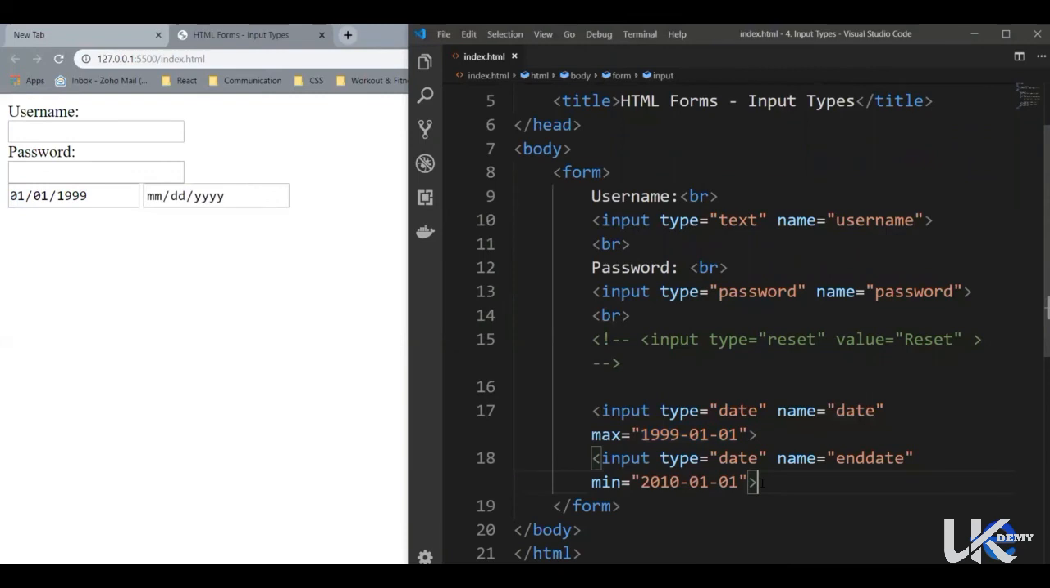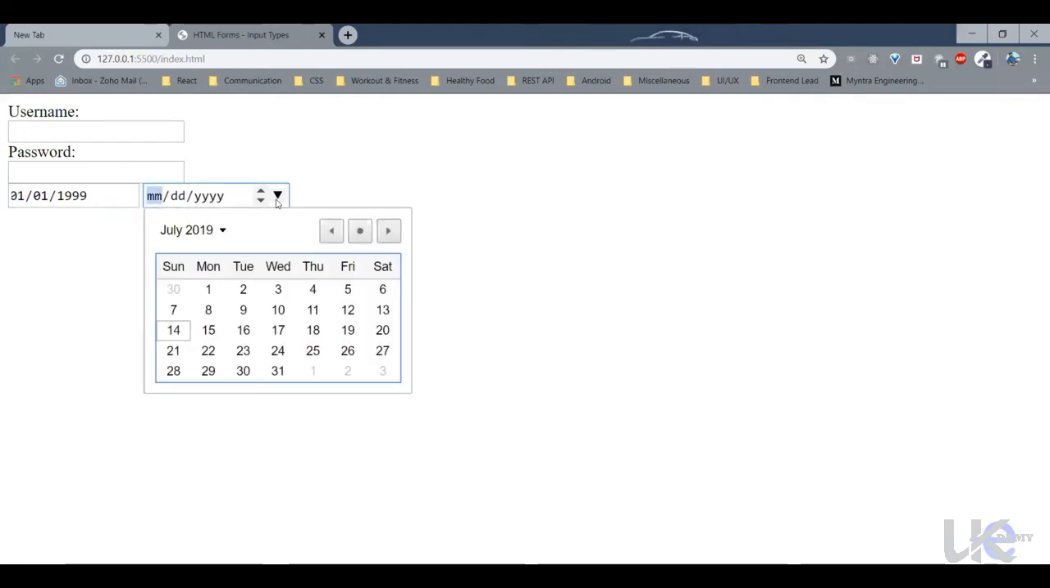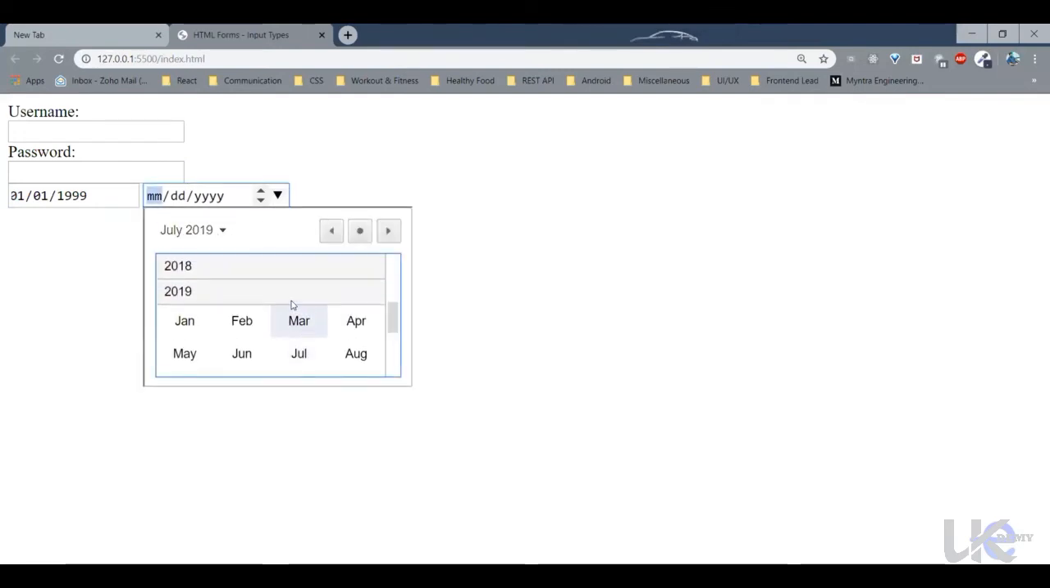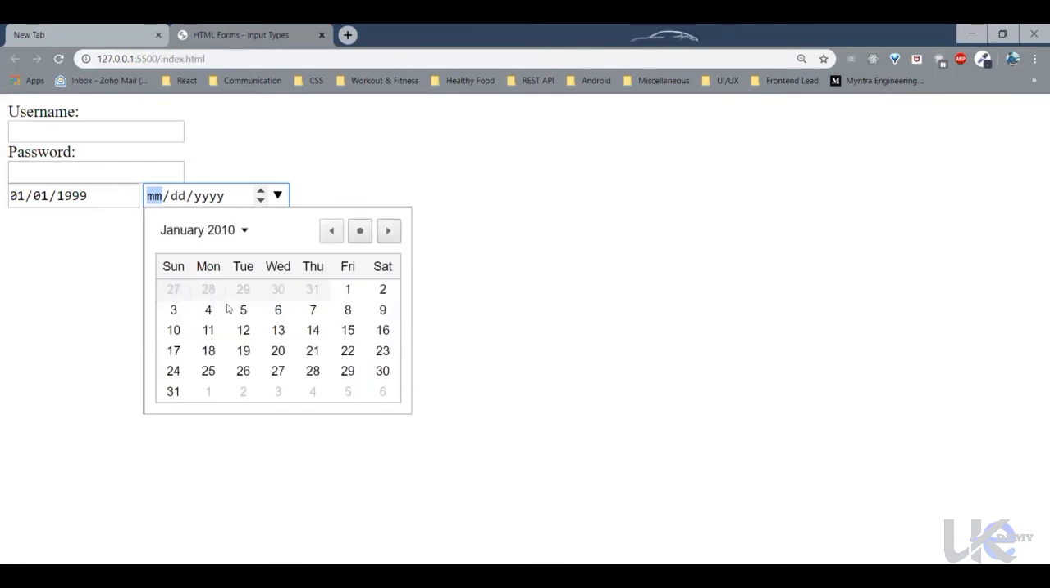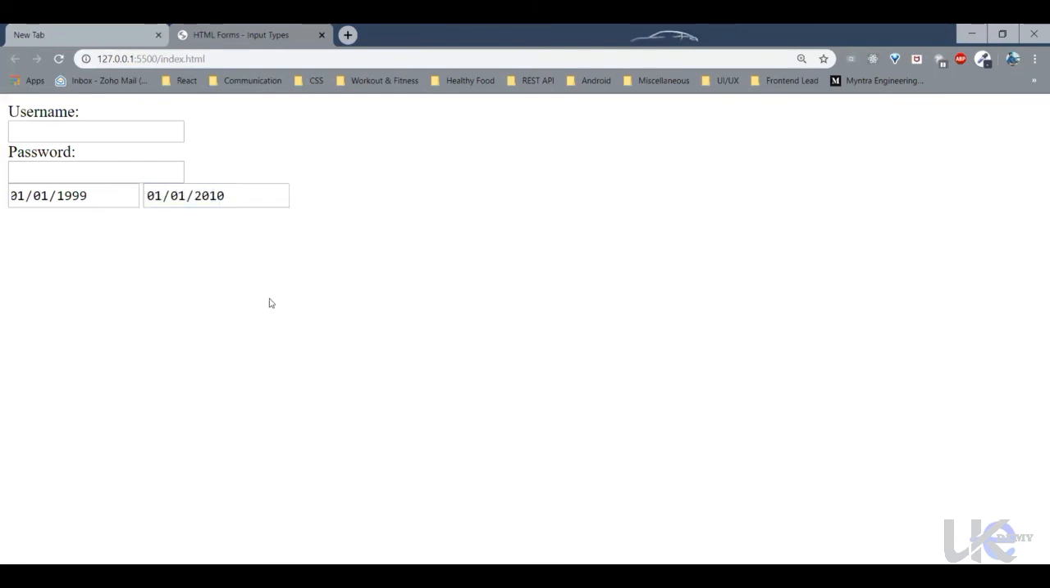Similarly, for the second one, we defined the minimum date should be 1st January 2010. So if you click the drop down and you scroll up, there are no years before 2010. So if you click here, you can just select 1st of January. So that's how you add restrictions to ensure that user selects a date from the range you specify.